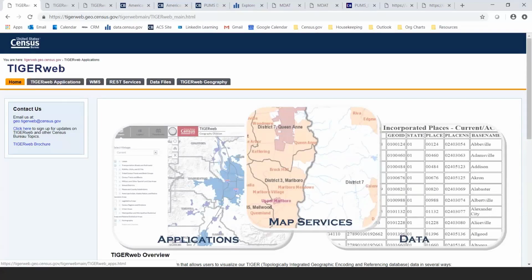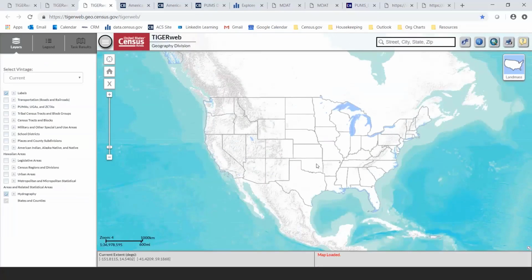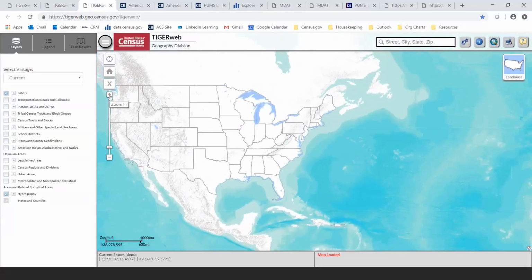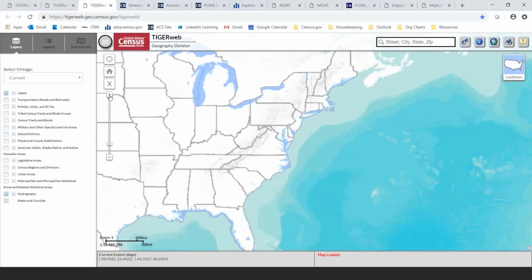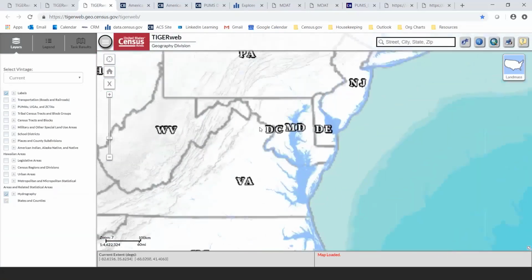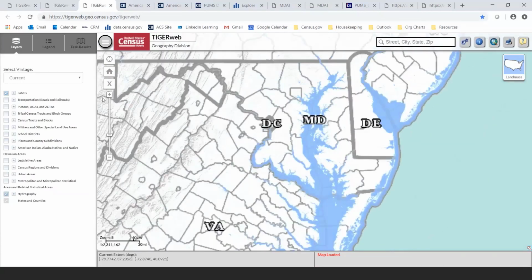And once you do that, in the interest of time, I have it already pulled up in a tab here, so we save on loading time. And then you will click on TigerWeb. Also, in the interest of time, I've pulled it up in a new tab here. So we have the application open, and we're going to go into the same area that we saw on the screenshot. And I always recommend zooming into the area you want first before clicking on any of the options on the left, because they won't show up until you zoom in a little closer. So we're going to zoom into DC here.